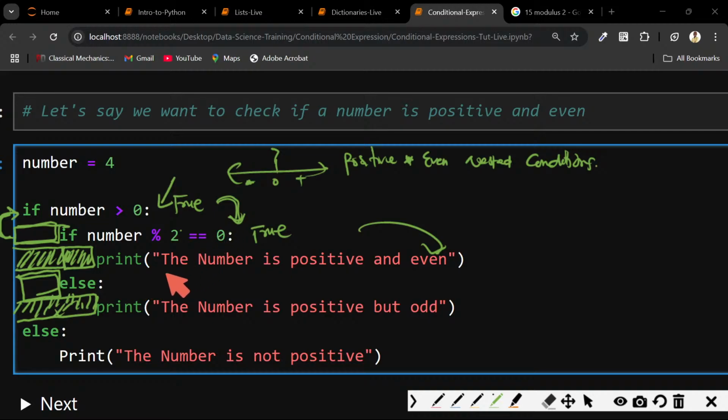Look at something. Print the number is positive and even. Now, we said that if conditions would only run if the condition is true. So if this one is true, we can say the number is positive and even, because we have two true conditions here. So it will run both things for you. If here is true and here is true, then it means that the number is positive and even as well. So you print the number is positive and the number is even.